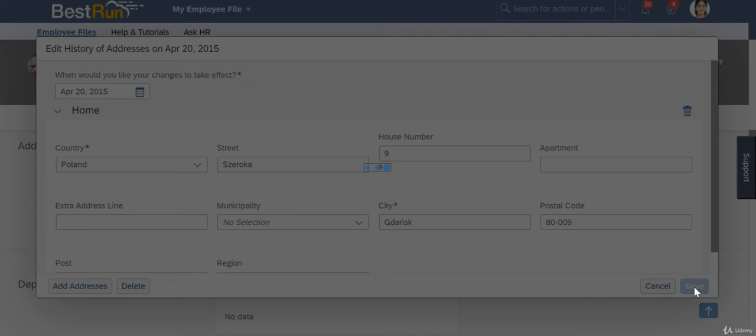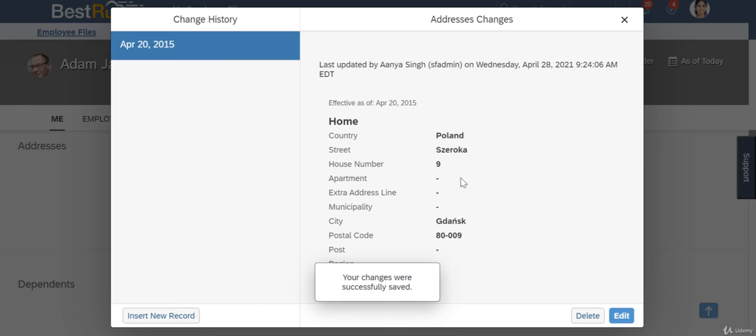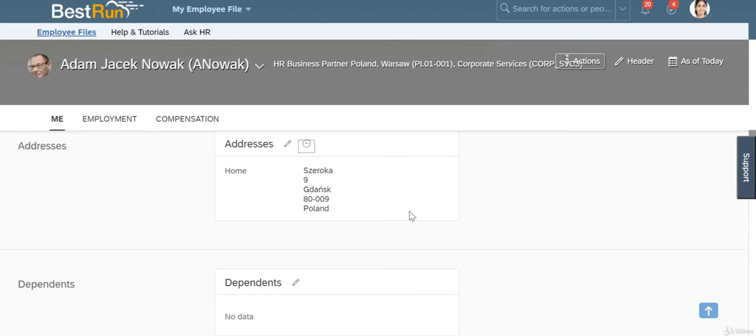This will save the record. So you can see the house number is 9 here. Okay, so this is how the addresses are maintained.